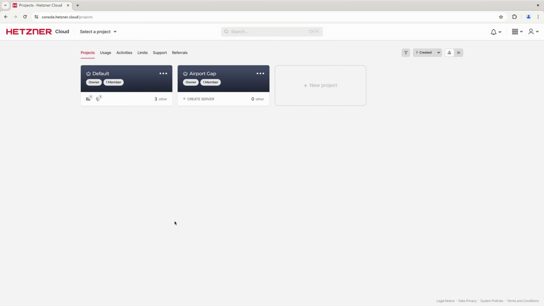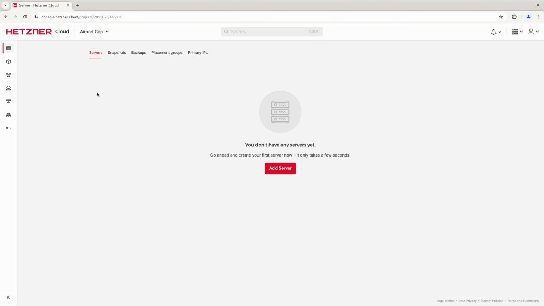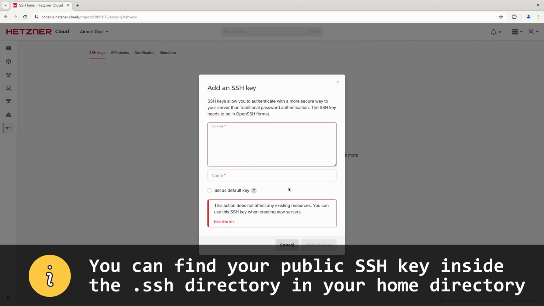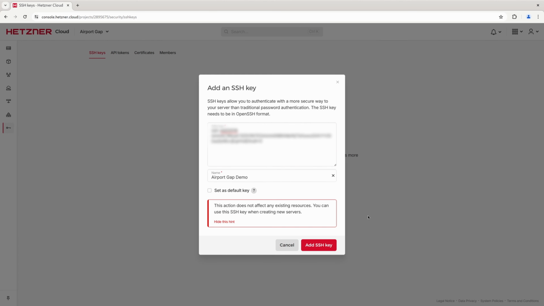To do this, I'll go to my project on Hetzner Cloud, go to the security section, and in the SSH key section here, I'll click on Add SSH Key. This will pop up a modal asking for the public SSH key and the name. I'll copy and paste my key here and give it a descriptive name. After copying my SSH key, you can also set this as the default key. I won't set it up as the default key because I prefer to choose which SSH keys to use when creating new servers, but you can decide to use your system's key as a default for convenience.